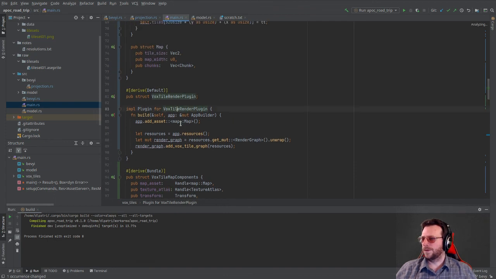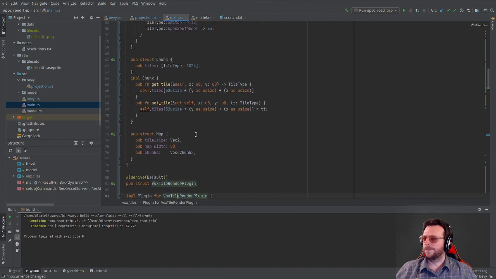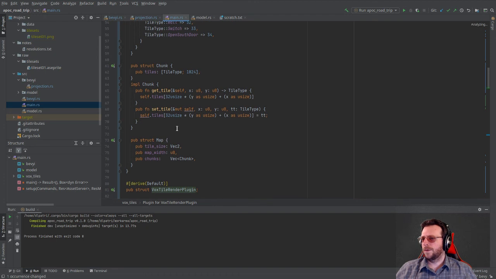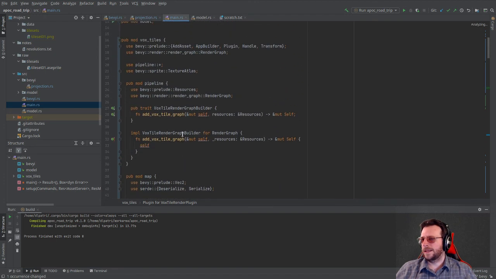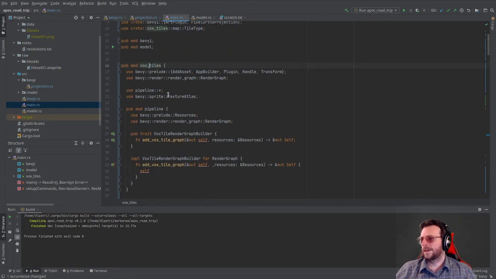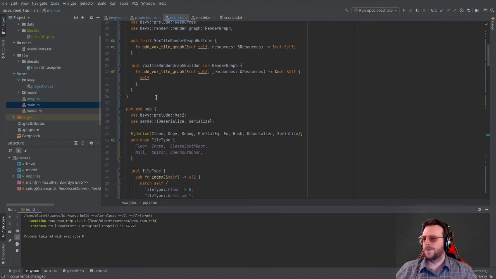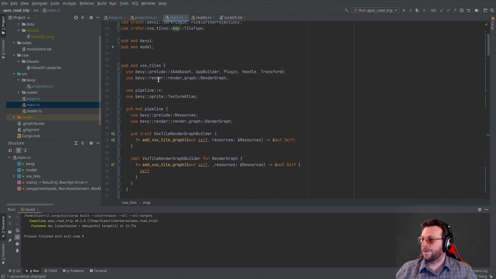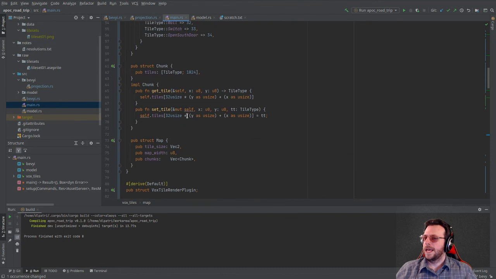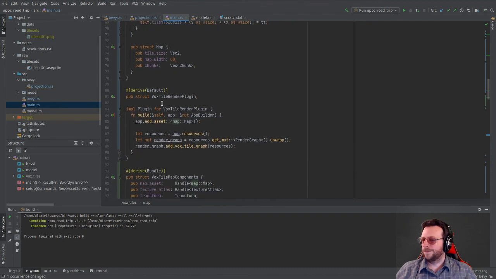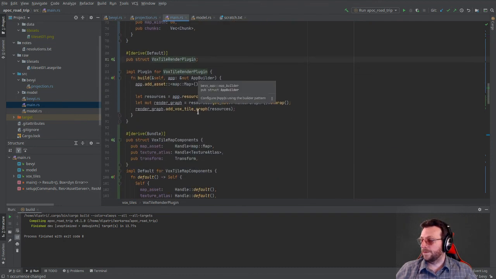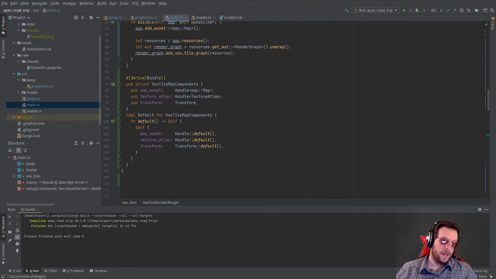This is our voxel tile render plugin. These things here are relatively simply named because they're already inside of our vox tiles. This effectively communicates what it is that we're doing. But here's our pipeline for it. Here's our map for vox tiles. Here's our plugin for our vox tiles. So that all looks pretty good.